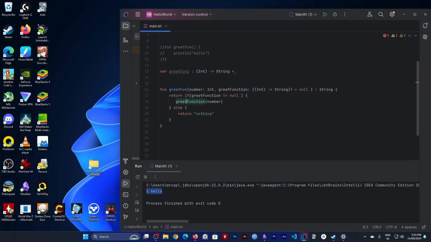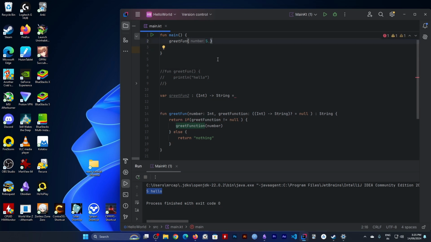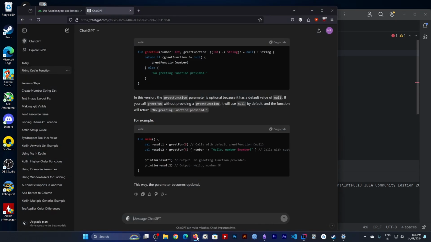There's also another shortcut, and this shortcut is called trailing lambda syntax. If the function has a parameter that expects a function in the last place, like this greet function does, where the function parameter is declared last, we can put the lambda expression outside of the parentheses, like this. This becomes trailing lambda syntax.